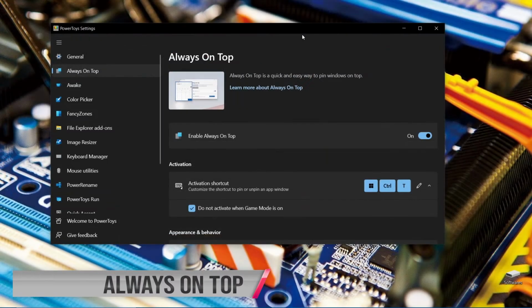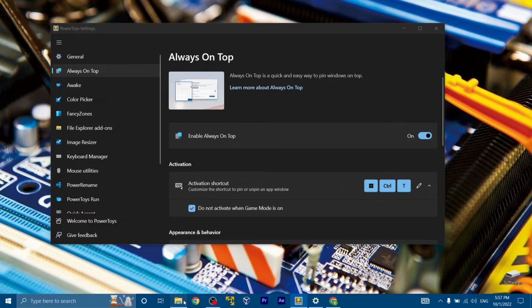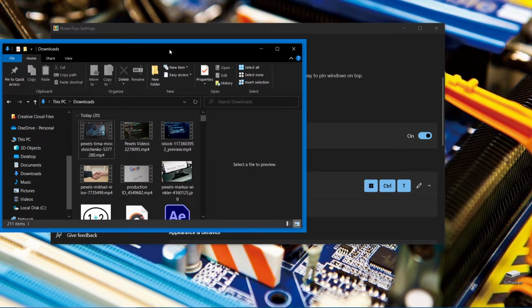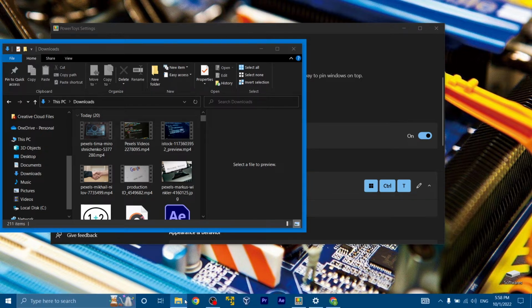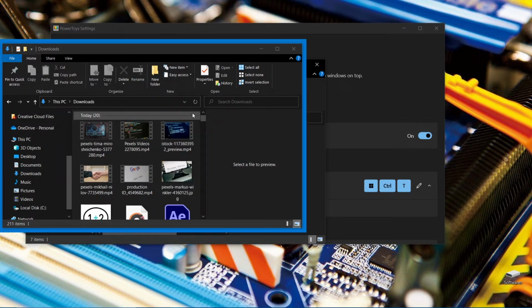So first thing we have is Always On Top. Now this is a feature where it lets any window stay on top of any folders or files. So let's say we have this file here. We go with Windows Control T, and as you can see I have it bordered here. Now whenever I open anything, let's say another folder, as you can see this window stayed on top.